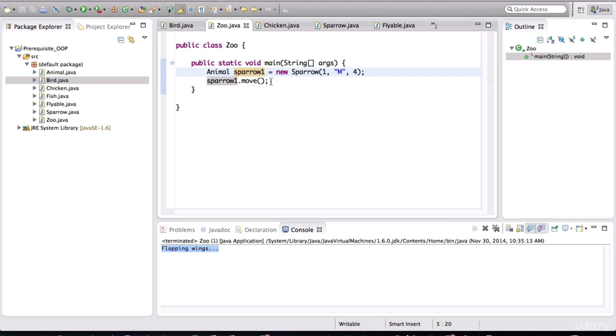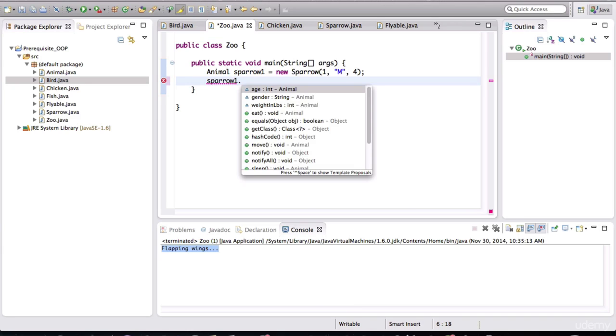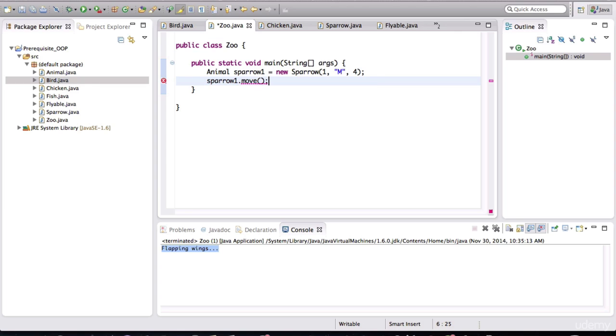So sparrow1, if I want to make sparrow1 fly, I can't do that now, right? The fly method is not part of the animal specification. I can only call higher level methods such as move, right? So that's an important point. Keep that in mind. I'm going to make this back to Sparrow, and now it will have other methods. For example, fly is there, and of course eat and sleep are already being inherited by this guy.